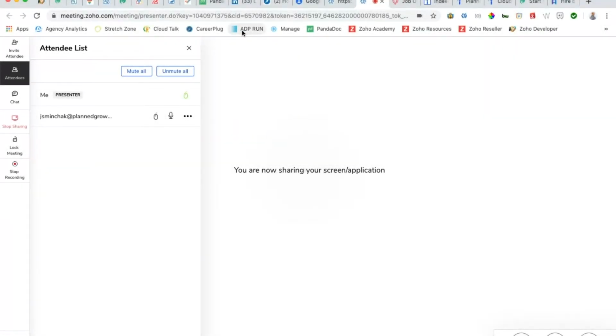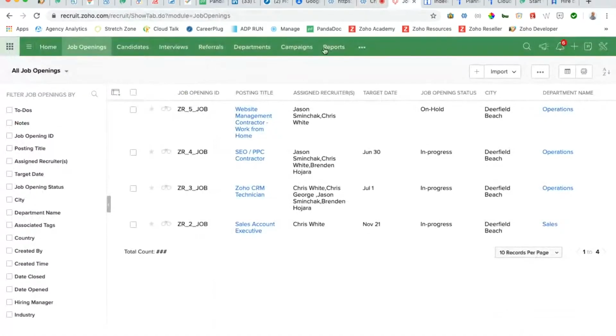All right, so the first thing you do when you come into Recruit, you make sure that you have a job opening. The posting title is extremely important. I would reference Indeed.com and actually type in the posting title to choose one that has actual relevance to it. I would not use things like work from home or contractor in the title.